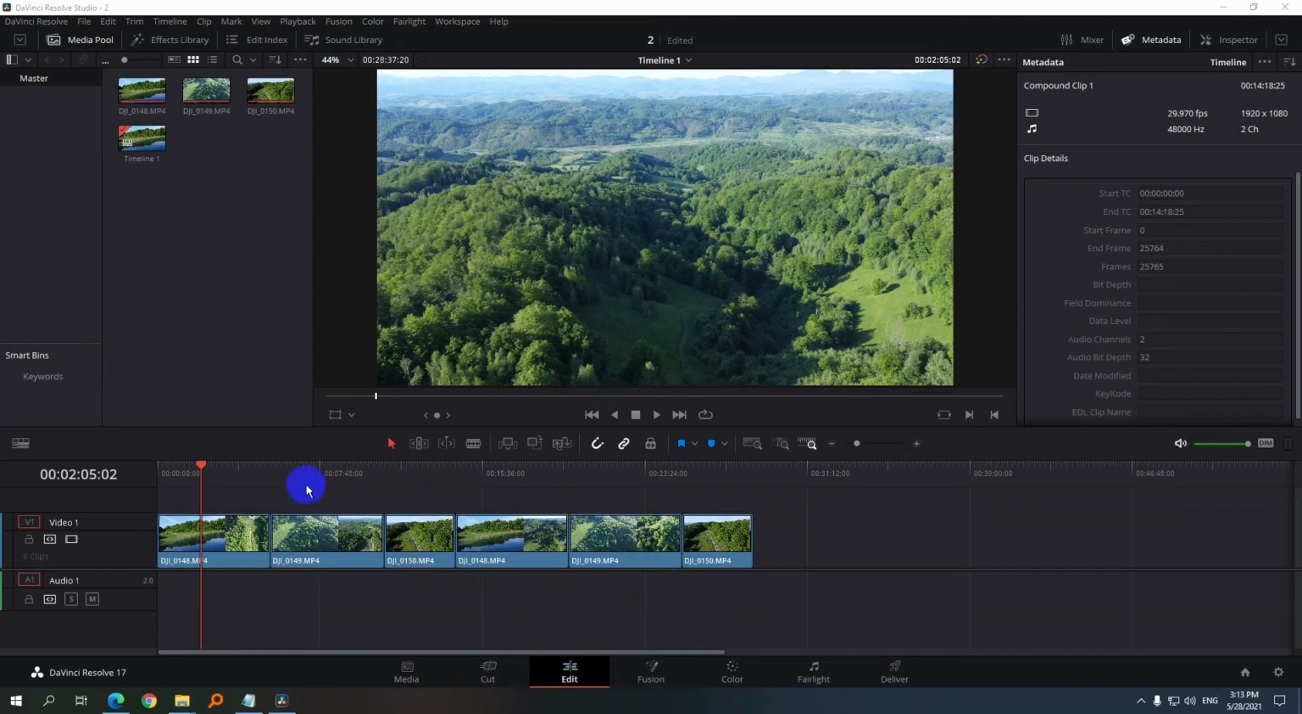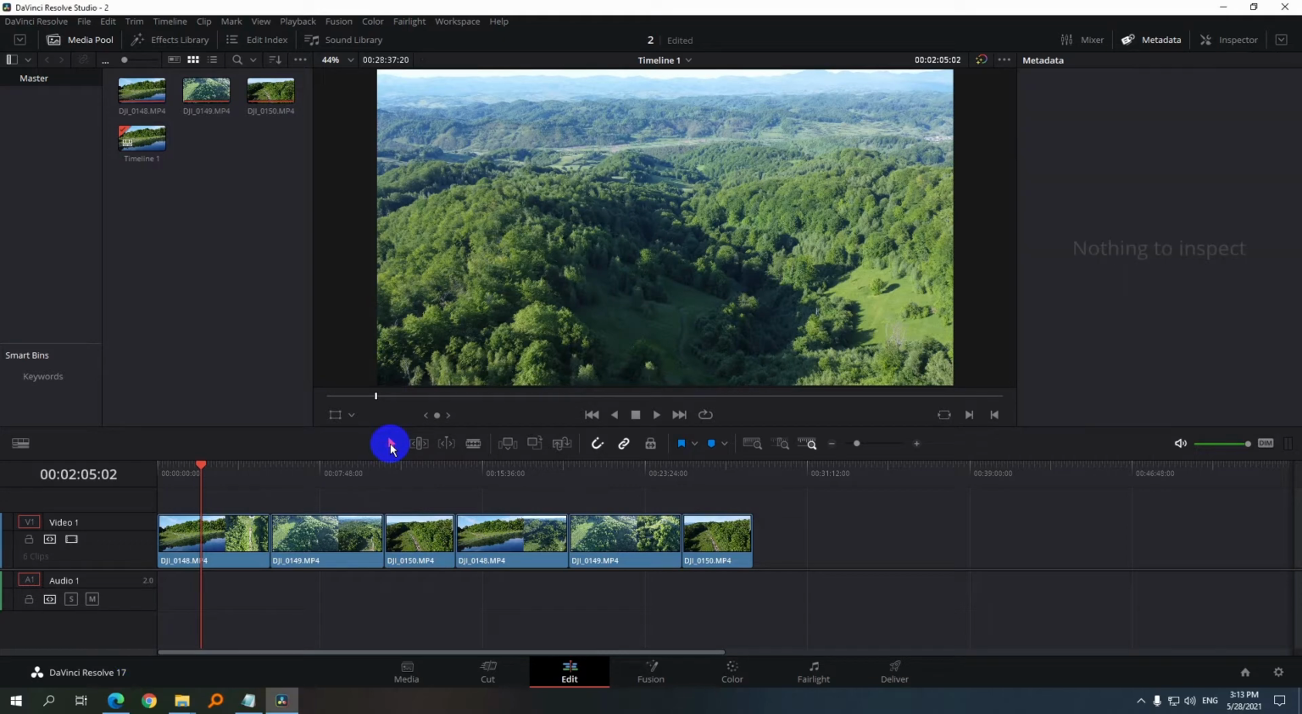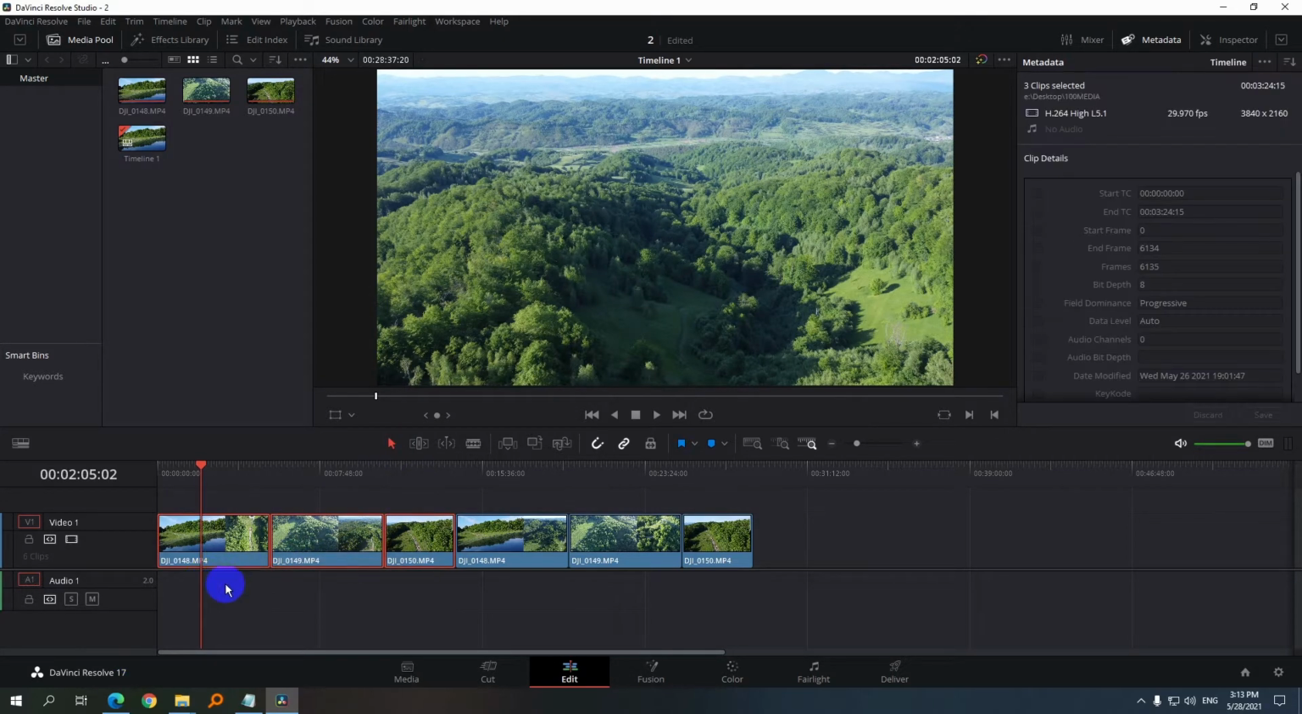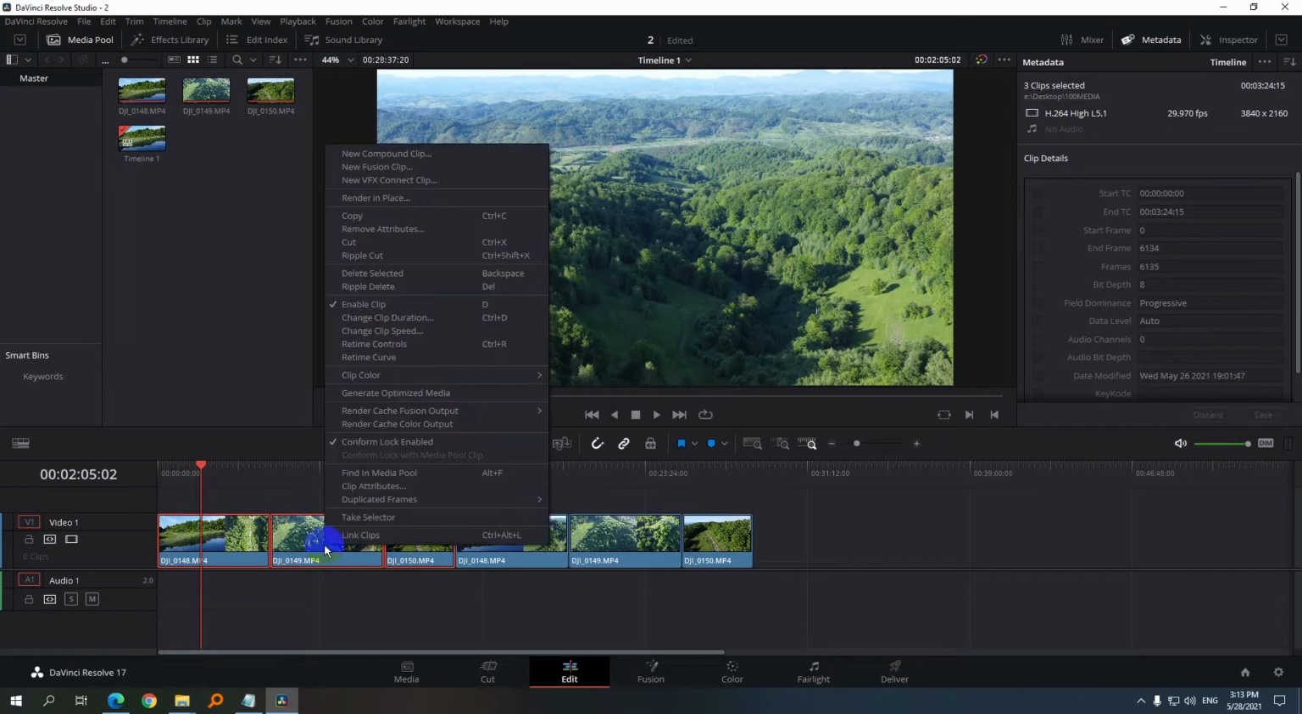How to speed up multiple clips inside DaVinci Resolve version 17. Use the first tool, which is the arrow selection mode. With it, select the clips that you want to speed up. Right click on those clips and go to new compound clip.